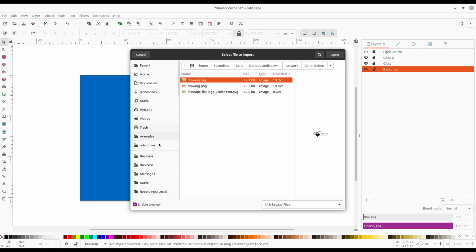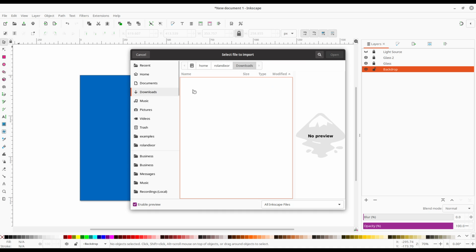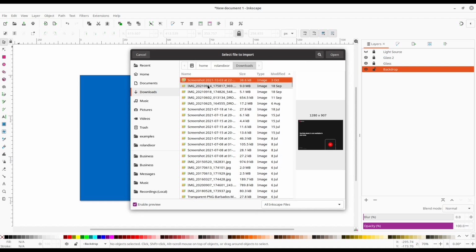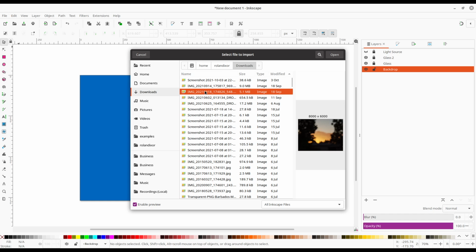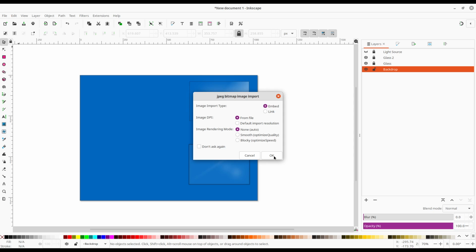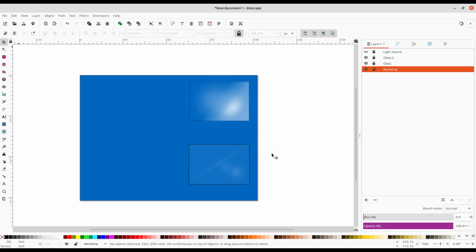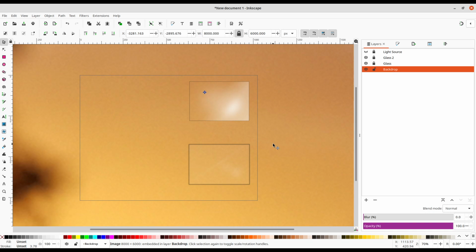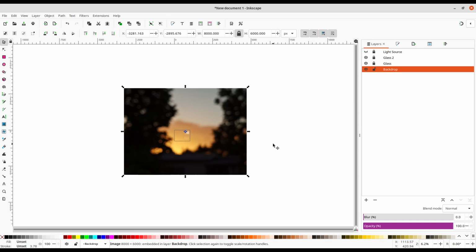Alright, so let me import my go-to image recently. A photograph I took that was deliberately blurred because it works well with glass. This one right here. It's kind of big, so it might take my computer a little while to show it. Alright, there it is. I need to resize it.